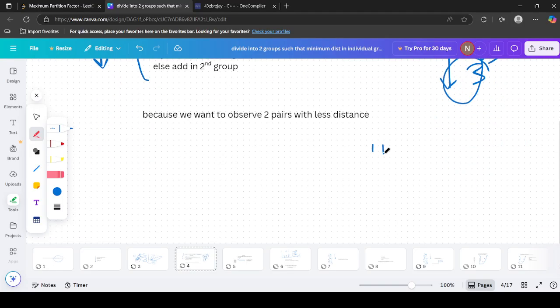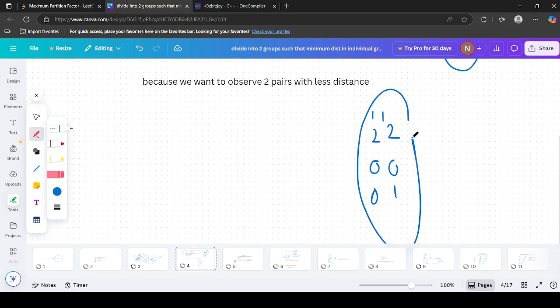Let's say we have (1, 1), (2, 2), (0, 0), and (0, 1). Let's say we have these 4 nodes, these 4 pairs. So what are the two pairs which are very near? These two. So firstly we have to make sure that we are observing this, because that's what decides the answer. So this is 0, this is 1, this is 2, and this is 3. So now 2 and 3 are very near.